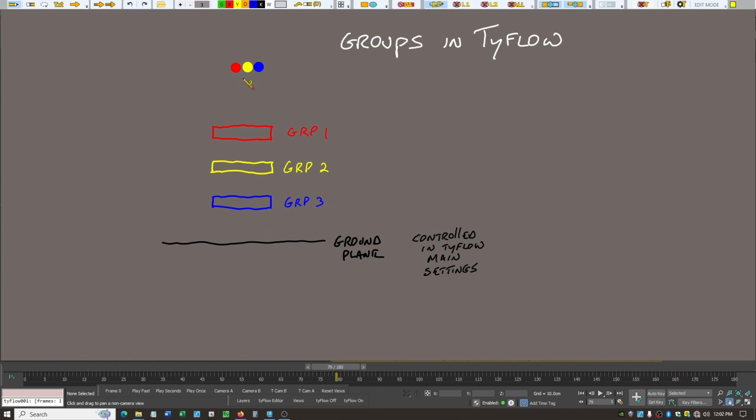Now, one thing that's interesting is once you enable groups somewhere in the flow, all of a sudden, all those items that have been assigned a group will actually fall through the floor. The ground plane is normally a collider by default, but once you enable groups, you have to go into the main settings here and also enable grouping on the floor, or it's no longer a collider. So we'll go through this in Max right now.